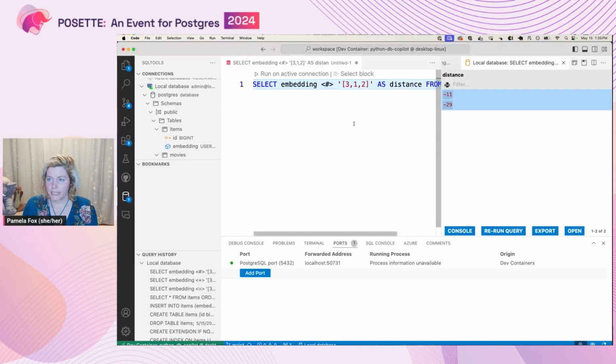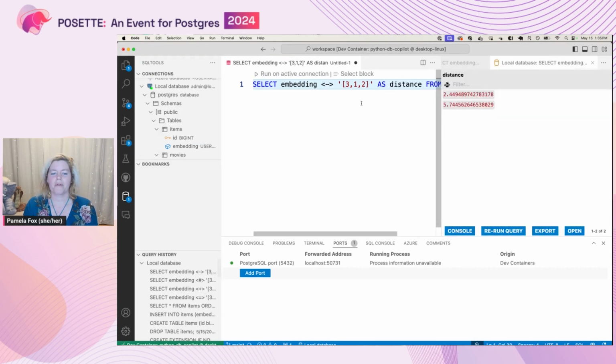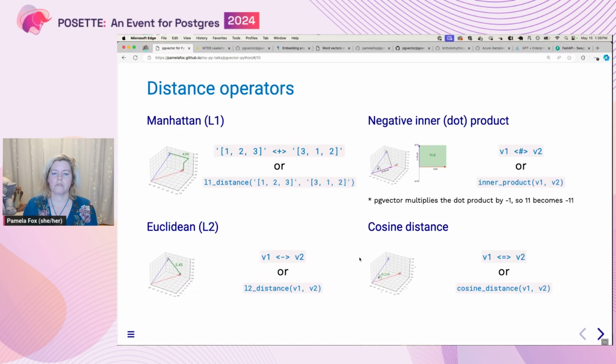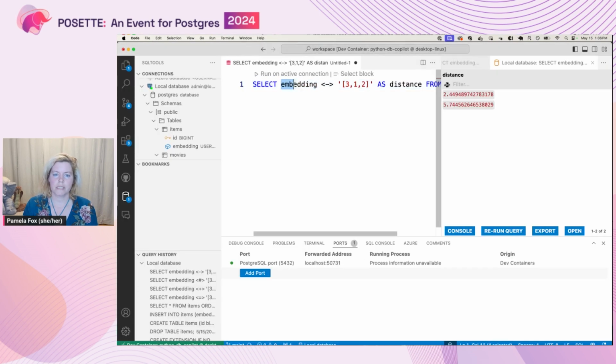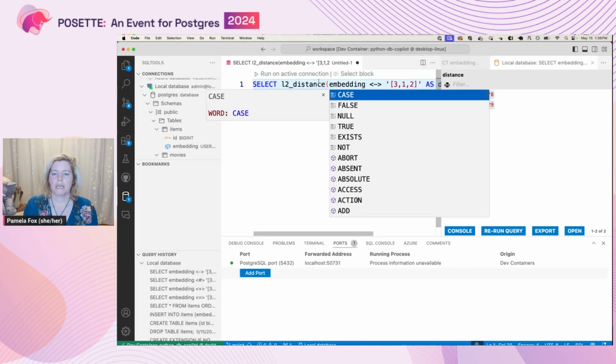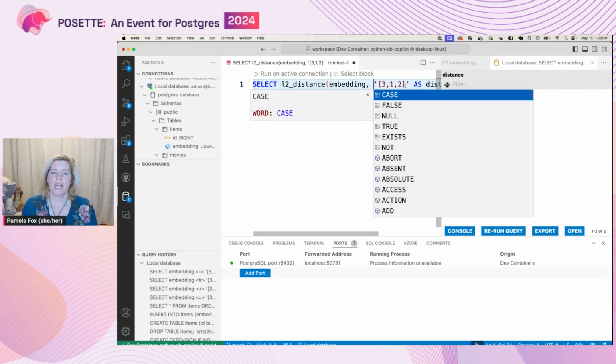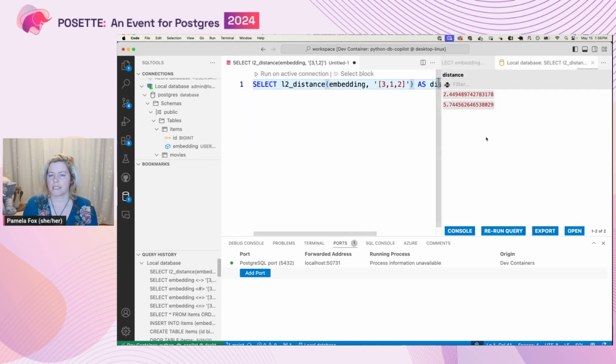We can do Euclidean, and then something interesting is actually going to happen. Oh, actually, Euclidean worked this time. Okay. Sometimes you may get an error because this operator is also used by Postgres for other things. So sometimes it has a hard time telling when you're trying to use this operator for vectors versus other things, like if you have the PostGIS extension. So if all else fails, you can also use the function. You could do L2 distance, embedding, and then our other vector, and run this. And we get the same results.